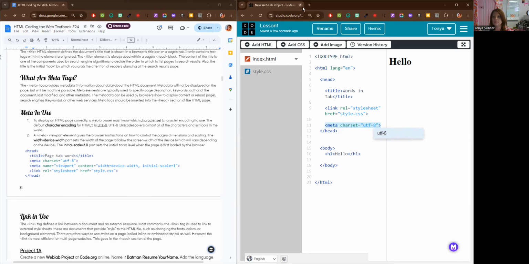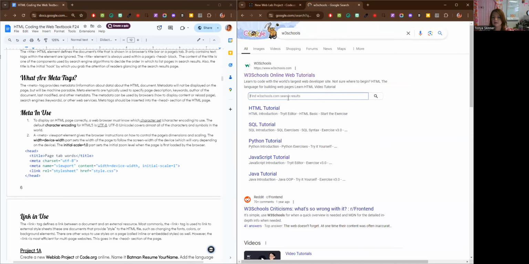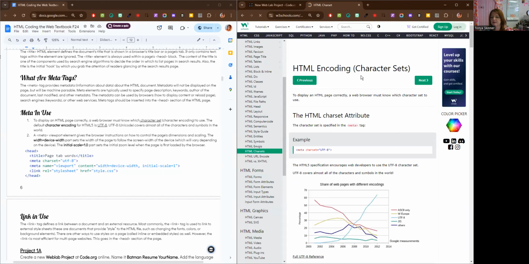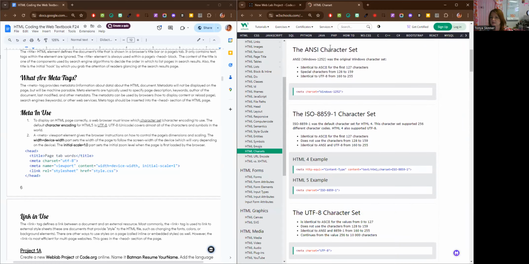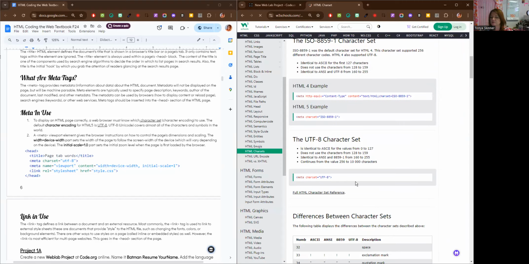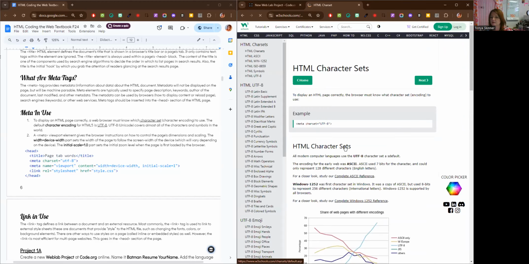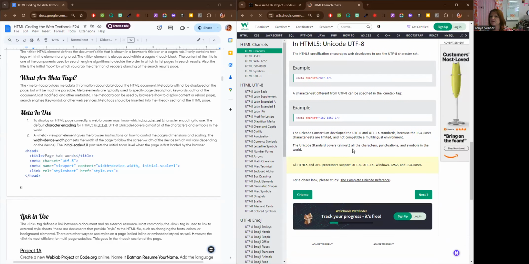Now, if you go to W3 Schools, that's kind of the Bible for HTML. If I go into W3 Schools and I type in charset, it's going to explain to me HTML encoding character sets. And you'll see immediately it comes up UTF-8. And then it talks about a couple of others that you can use. And if I go into the full HTML character set reference, I can learn even more about these character sets. So there's a whole bunch of different ones out there.